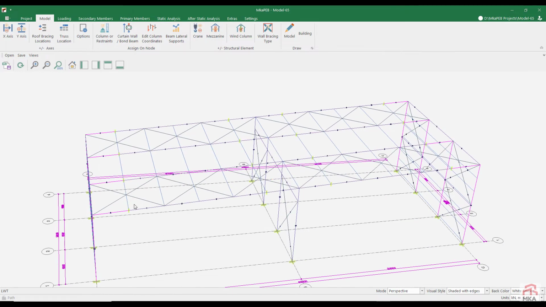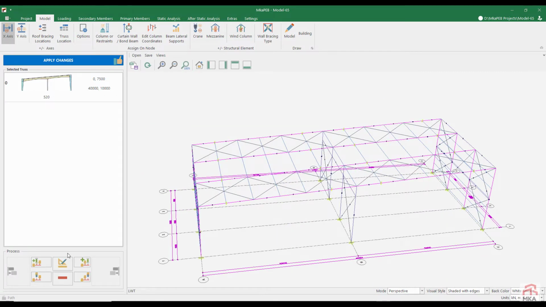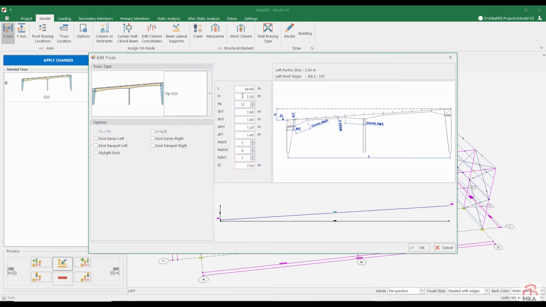The distance between purlins is very high right now. Let's change it from the features of our truss. Keep the roof slope around 6%. The distance between the purlins is 3.34 meters, which is very high. I'm reducing it. I'll try to make it around 1.5 meters.